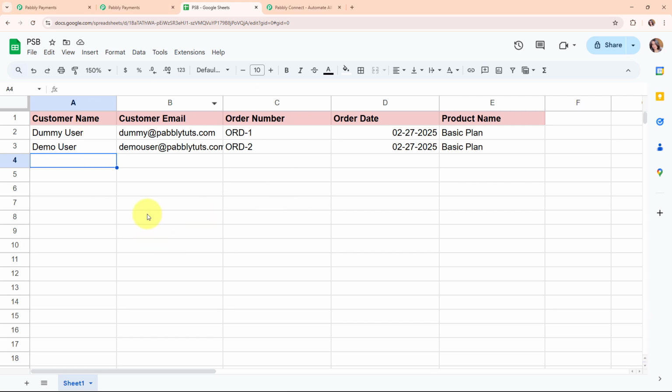Okay, so now after adding the details in my Google Sheets, I want to send an automated mail to my customer on his or her mail account. So I'm not going to do it manually, and here Pabbly Subscription Billing allows us to send an automated email to our customer with the invoice, or you can say the details of the purchase made.